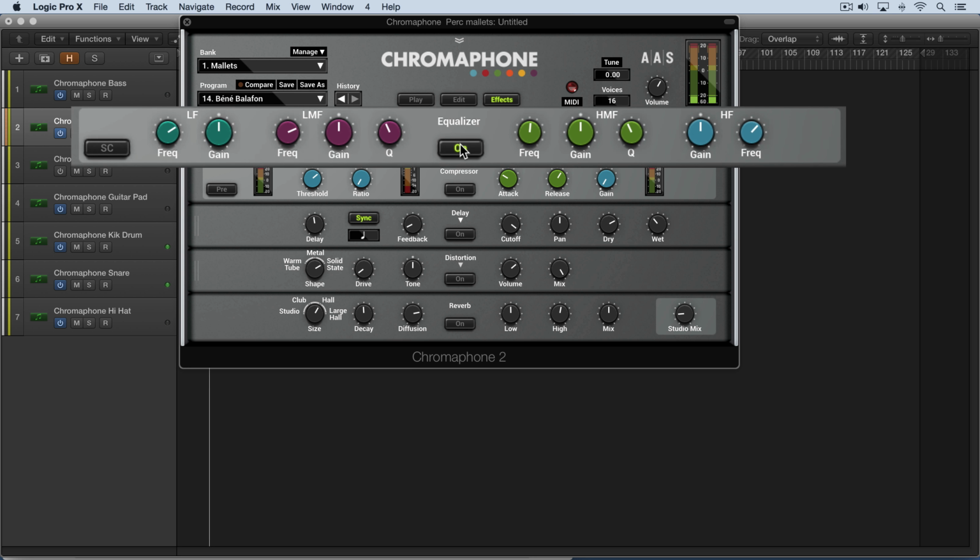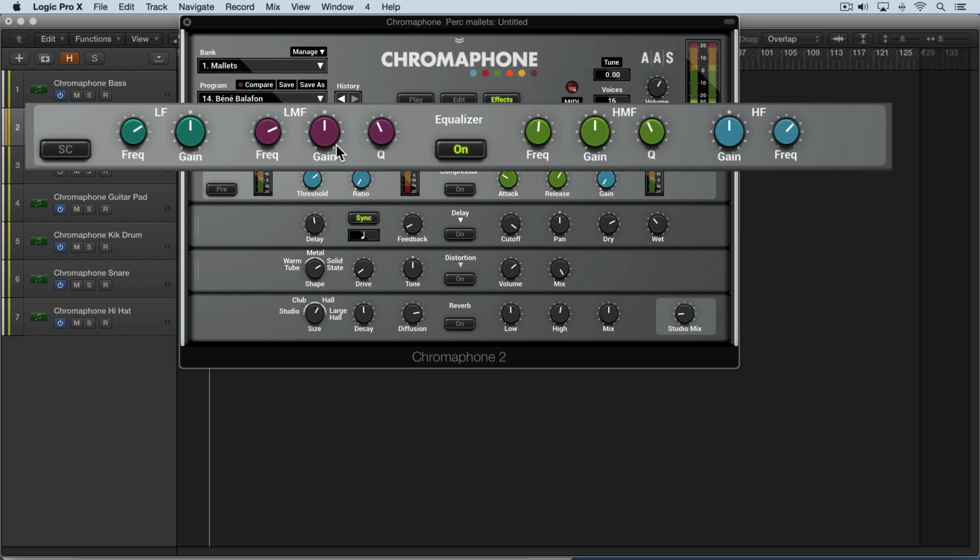With the EQ, we have a low shelf band, and then we have two peak bands where we have Q, gain, and frequency, and then a high shelf filter. So we can adjust these to taste to start with. All right, so I've thinned the sound out a little bit and I've got a nice bright quality to it.